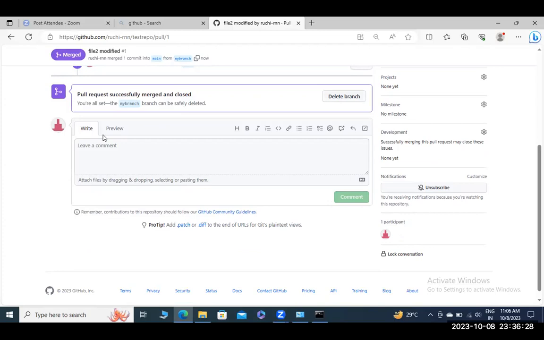That means the request that you have given has been approved and is successfully merged to the main branch. Now you also have an option to delete the branch. Delete which branch? My branch. But it's not necessary to delete. So just come back now to your repository.